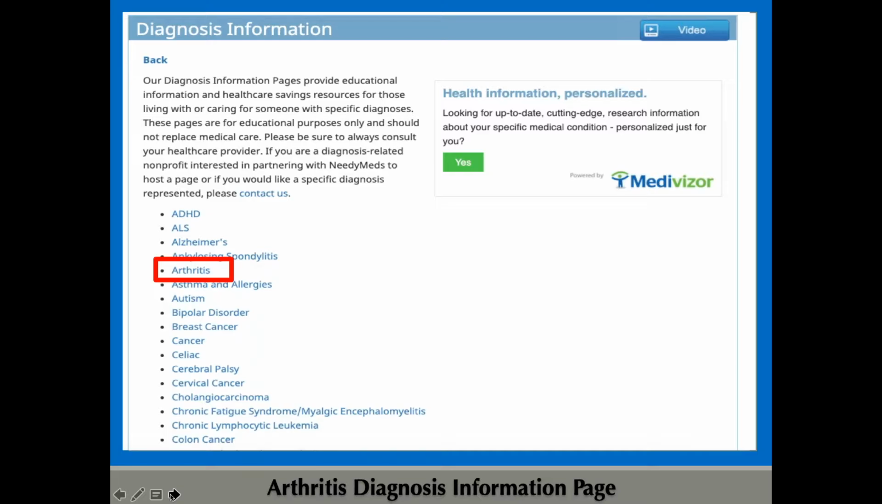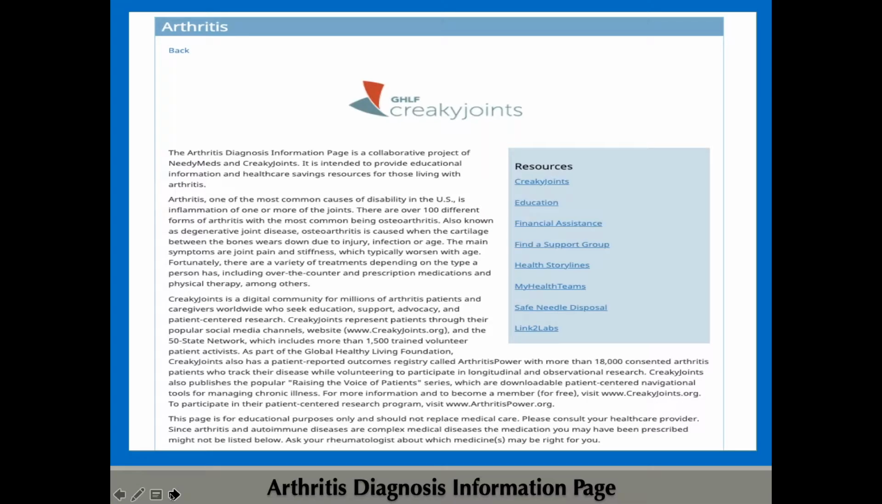So it's easy. I've broken the arthritis diagnosis information page into 3 slides. This slide shows the top of the page. This is where you will see the partner's logo and hyperlink. Now, if there is no logo at the top, it means we don't yet have a partner. In many of the pages in which we don't yet have a partner related to that specific diagnosis, you will find a link to My Health Teams, which is another partner of NeedyMeds. As you can see, this specific page is hosted by Creaky Joints.